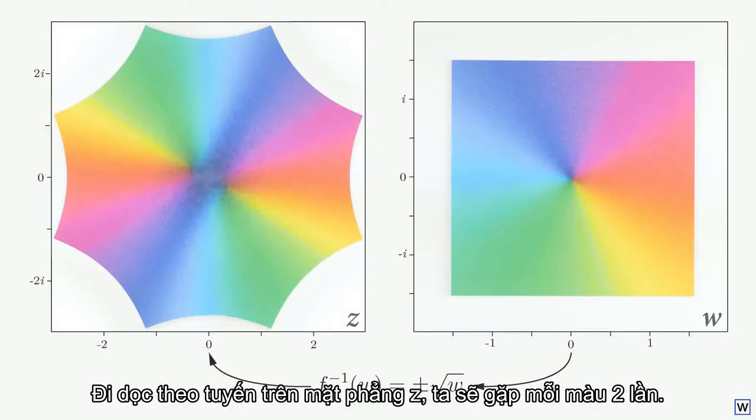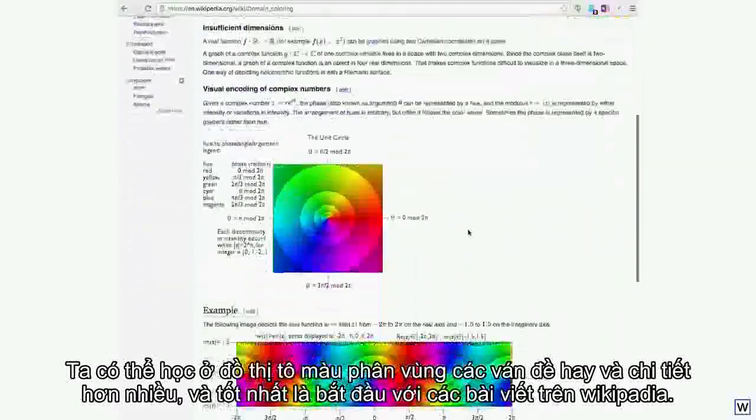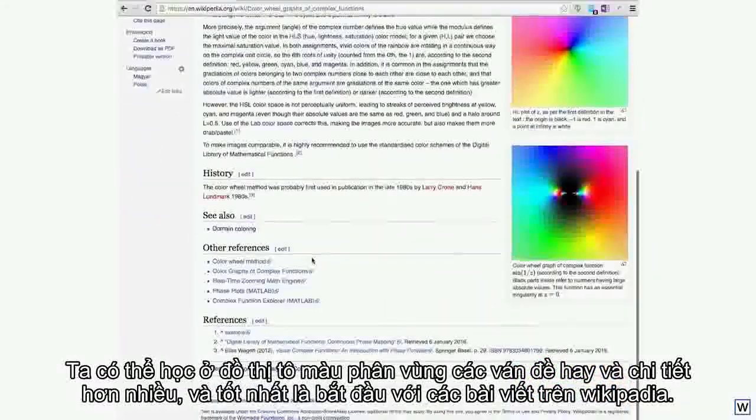If we follow a path around the z plane, we encounter every color twice. There's a ton of cool and way more detailed things we can learn from these domain coloring plots, and the Wikipedia article is a great place to start.